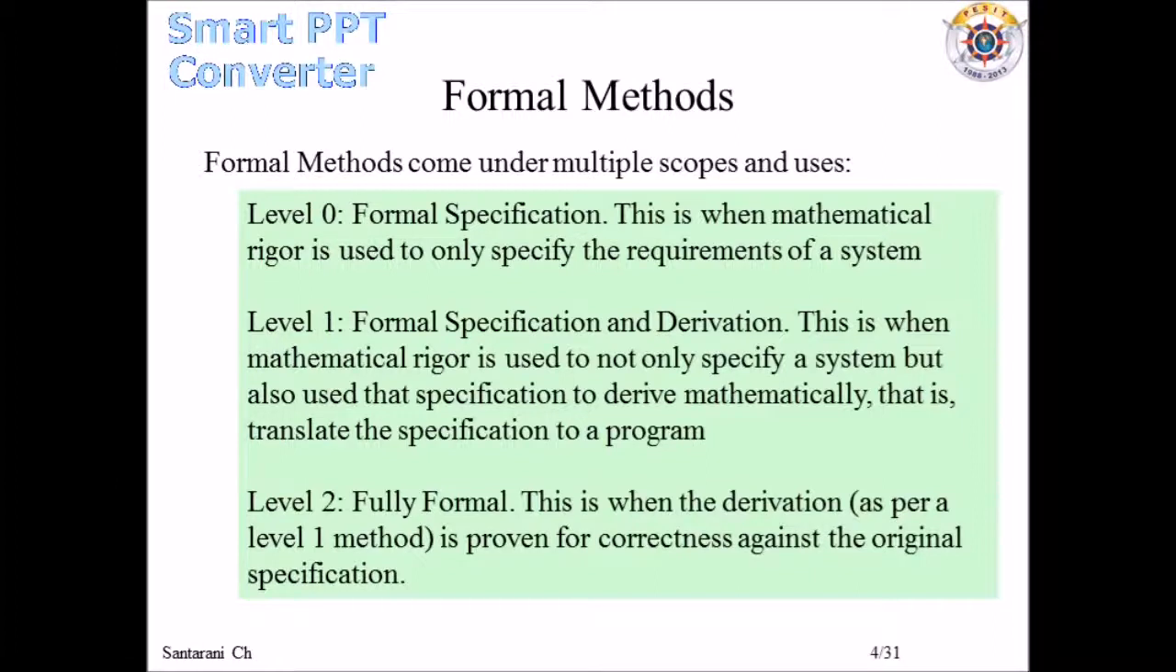Formal methods come under multiple scopes and uses. Level 0 is used for formal specification. That is when mathematical rigor is used to specify only the requirements of the system. And level 1 includes formal specification plus derivation. This is used when mathematical rigor is used not only to specify the system requirements but also to derive the specification mathematically, that is, to translate the specification into the program. Level 2 is fully formal. This is when the derivation from level 1 is proven for correctness against the original specification.